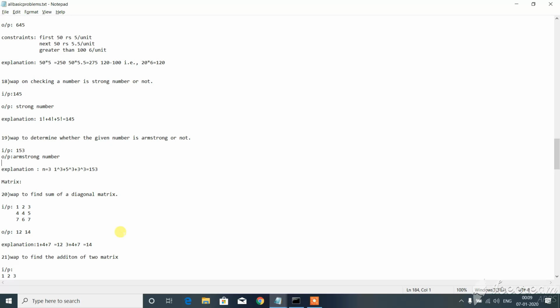The next type of problems are matrix problems. We have reached the 28th problem. The 28th problem is to write a program to find the sum of the diagonals of a matrix. There are two diagonals for a matrix, one from the left and one from the right. The left diagonal is 1, 4, 7. If we add those numbers, 12 is the output. If we add the right diagonal, we will get 14.